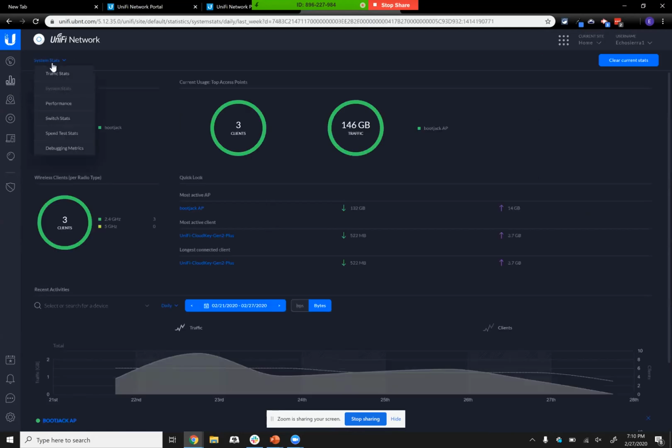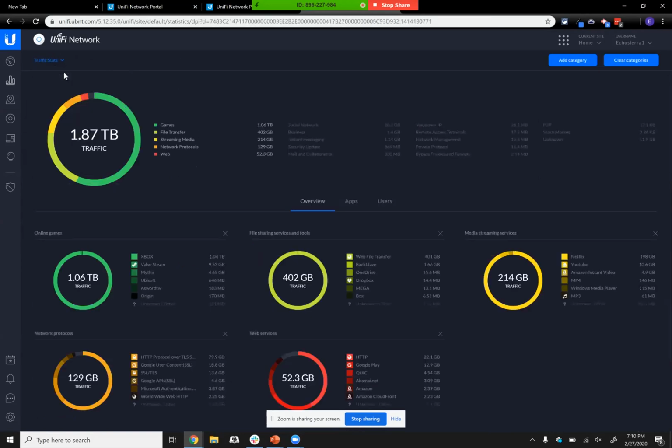Like I said, there's so much that you can actually see. I mean, we can go into the statistics side of things. You can see performances. You can see system statistics, who's connected where. You can see traffic statistics. So we saw this already a little bit, but you notice, you know, online gaming is a huge portion between Xbox and Steam. Network protocol stuff, so some generic HTTP requests, Google searches and things that I do. File sharing, web servicing, media streaming. And it breaks it down by things that it knows, right? Netflix, YouTube, Amazon Video, etc.